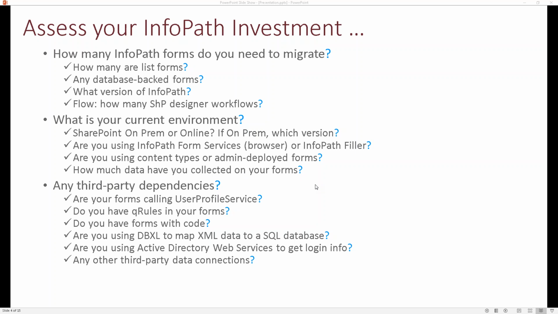Are you using user profile service? Do you have our plugin Q rules to extend your form? Is that part of your form today? And there's a code question. And then you might be using one of our web service accelerators, or you might be using Active Directory to get data, or some other third-party connection. So those are some questions to think about when you're assessing your current investment.